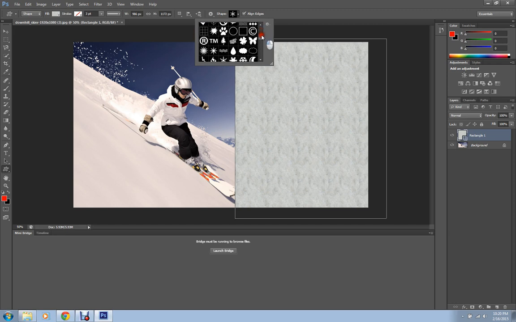So let's come down. Let's find our snowflake. There's a couple snowflakes. The first one's probably good. See that little guy? Snowflake 1. Cool. Now, what we're going to do is put this in this layer. We're going to subtract it from this vector shape.